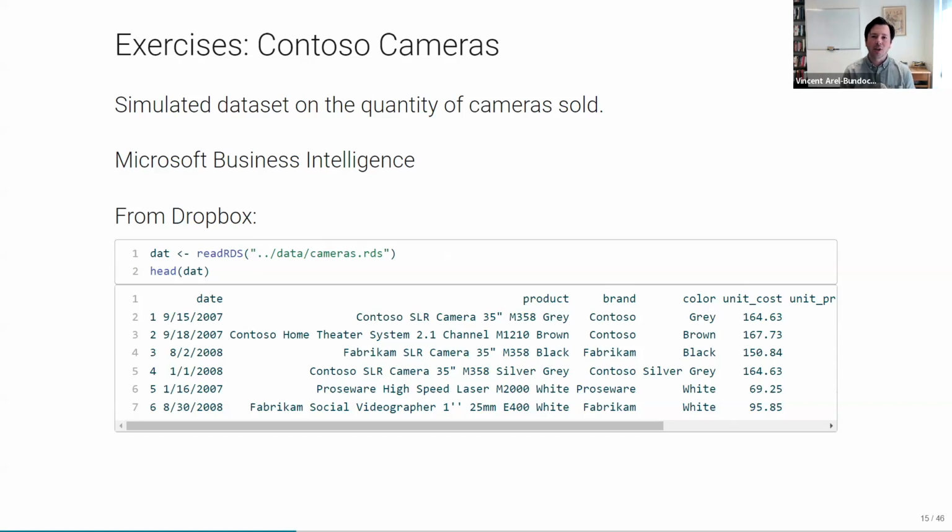The first one is the Contoso cameras data set. So this is more marketing maybe, but it's a simulated data set on the quantity of cameras sold. This is going to be for the hands-on exercises, so you'll play with this one. And it comes from Microsoft Business Intelligence. It is in Dropbox, so you can load it in your R with these commands.